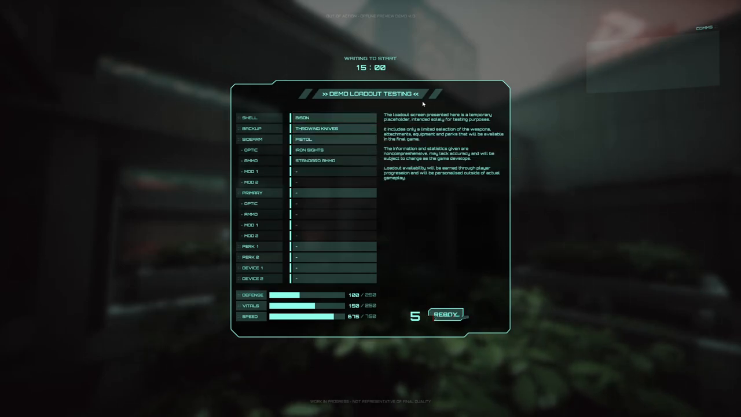Demo loadout testing. The loadout screen presented here is a temporary placeholder intended solely for testing purposes. It includes only a limited selection of weapons, attachments, equipment, and perks that will be available in the final game. Information and statistics given are non-comprehensive, may lack accuracy, and will be subject to change as the game develops. Loadout availability will be earned through player progression and will be personalized outside of actual gameplay.